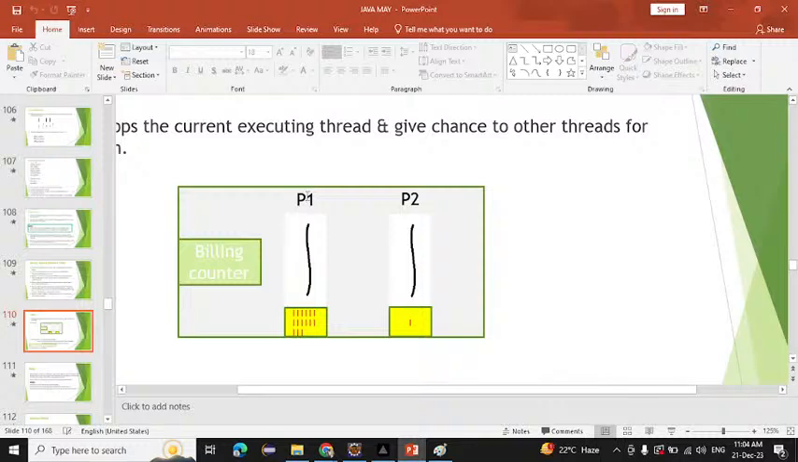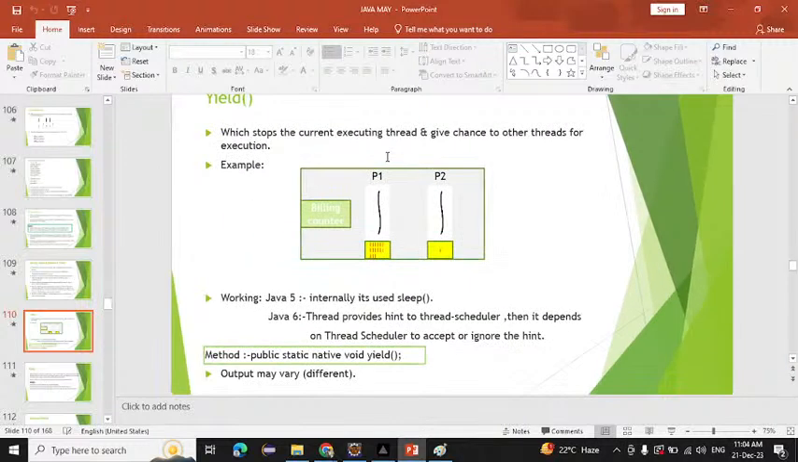That is what is called the yield method. It stops the current execution of the thread and gives the chance to another thread. That is what is called the yield method. Inside Java 5, it internally used the sleep method. After Java 6, what they are doing is it provides a hint to the thread scheduler. Suppose we have two threads here, the first thread and the second thread.